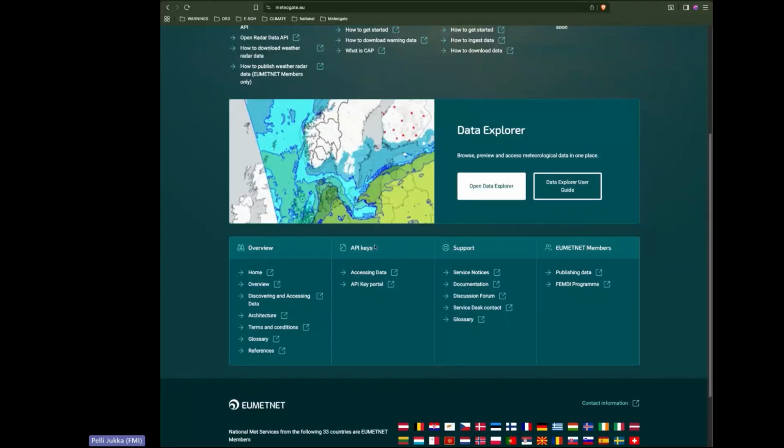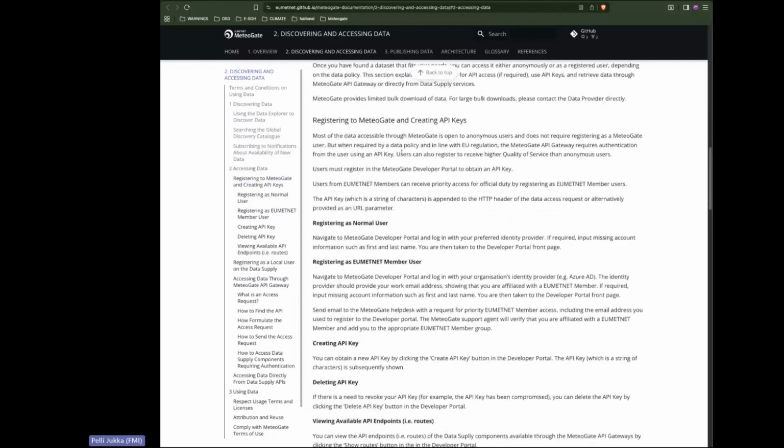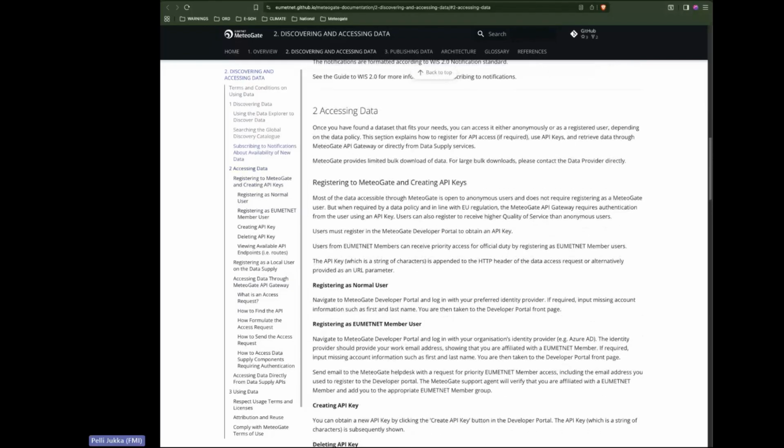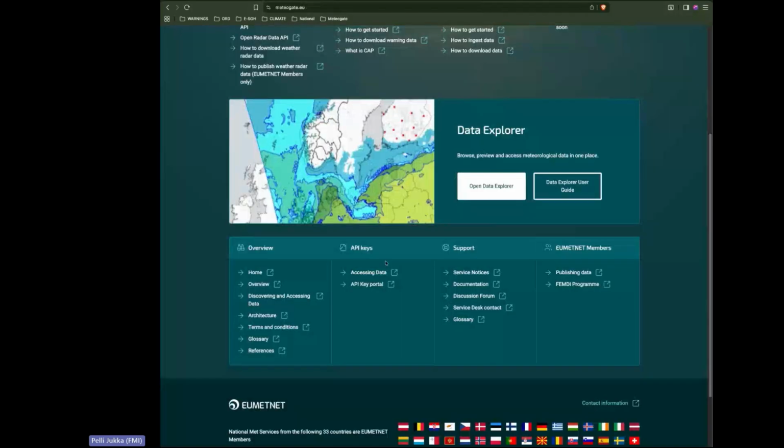Then there's the API keys. So we are providing a developer portal where you can get an API key which helps you access data. There's a brief documentation on how to access the data and why you should create an API key and use it. So basically, some of the endpoints in MeteoGate are provided only via accessing them with your own API key, and also countries publishing their own APIs through MeteoGate can restrict the access to only registered users.